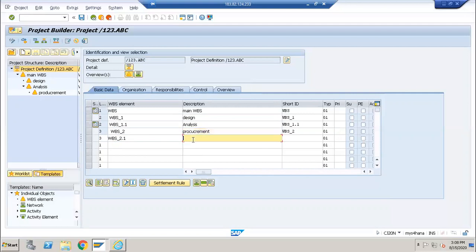Okay, so here I will say external, and I will put another one as WBS underscore 2 hyphen dot 2. It's an internal procurement. Okay, so finally I will put one more which is assembly.